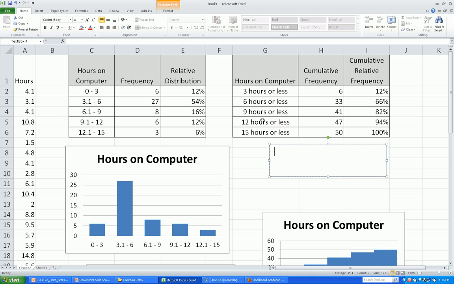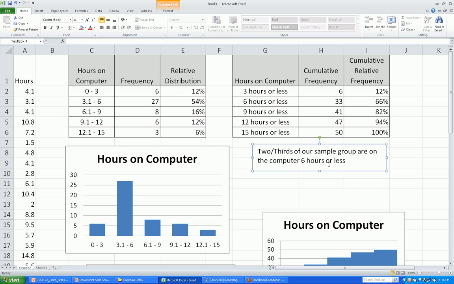So I could say, I always say this, when I say two-thirds of our sample group are on the computer, what do we got here? 6 hours or less. All right, so somebody can look now and actually make some sense out of this data I have.